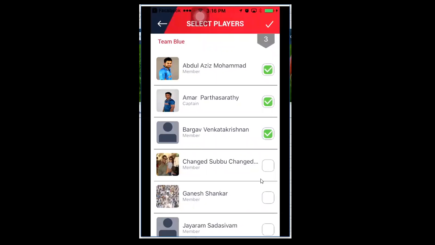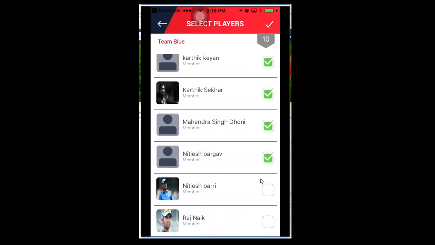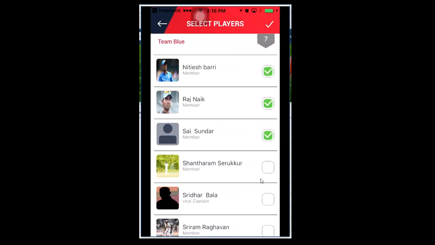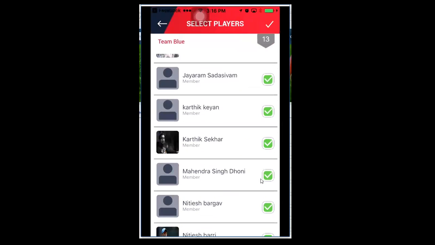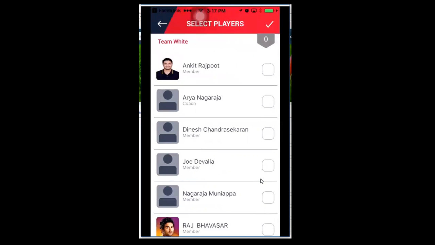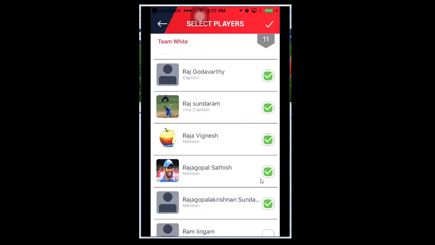Select your playing 11. Selecting the Team White's playing 11. Click OK.